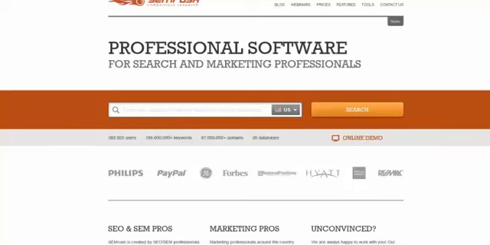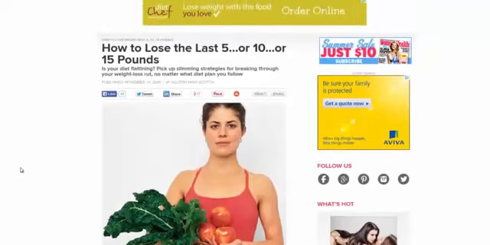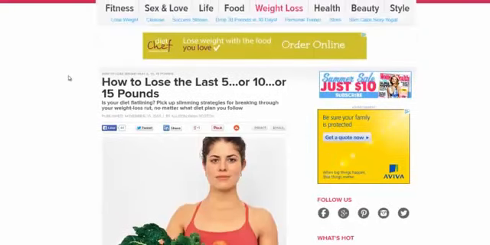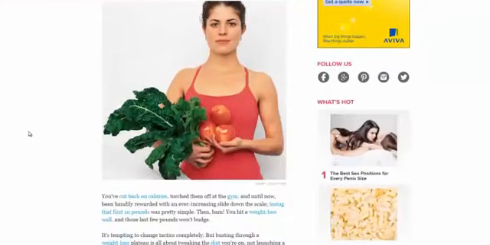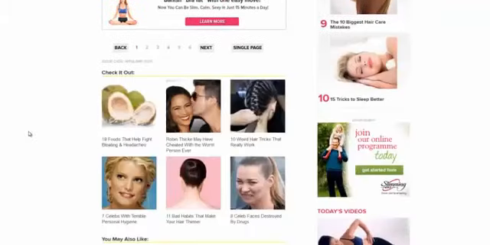Now, for example, I've chosen this. My keyword was how to lose the last 10 pounds fast. This was actually a keyword I was recently looking at targeting for a sniper site. Basically, this is an article here. It's on womenshealth.com, which is, you know, a pretty big authority site by all stretches of the imagination.